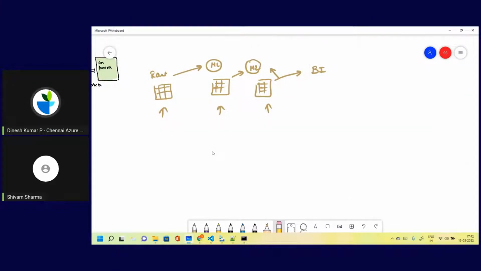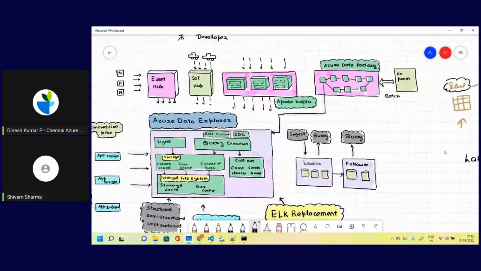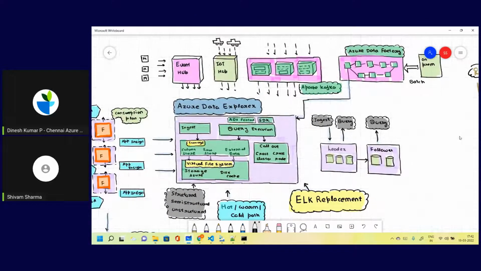Okay, so in simple words, ML use cases might not be present all the time, but when one arises, we can simply provision an environment like Data Explorer, and once that purpose is solved, we can simply kill it and have the data lake as the single source of truth all the time. Yeah, I get it, Shivam. Correct.